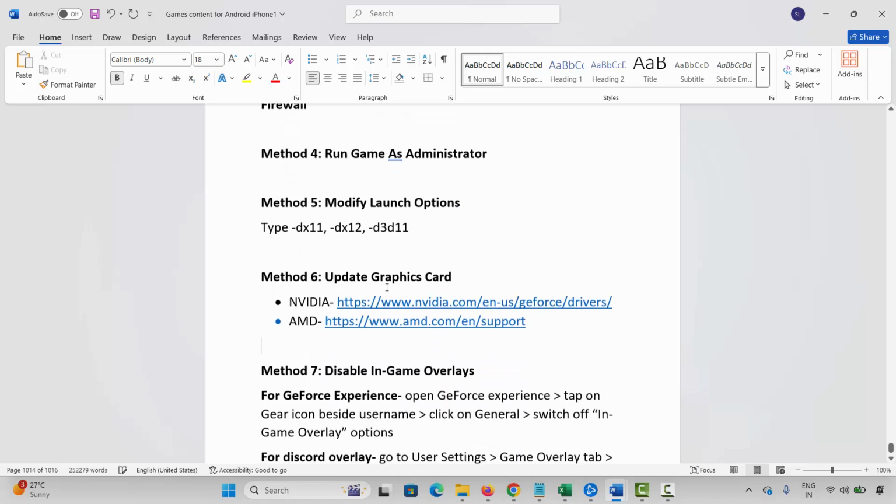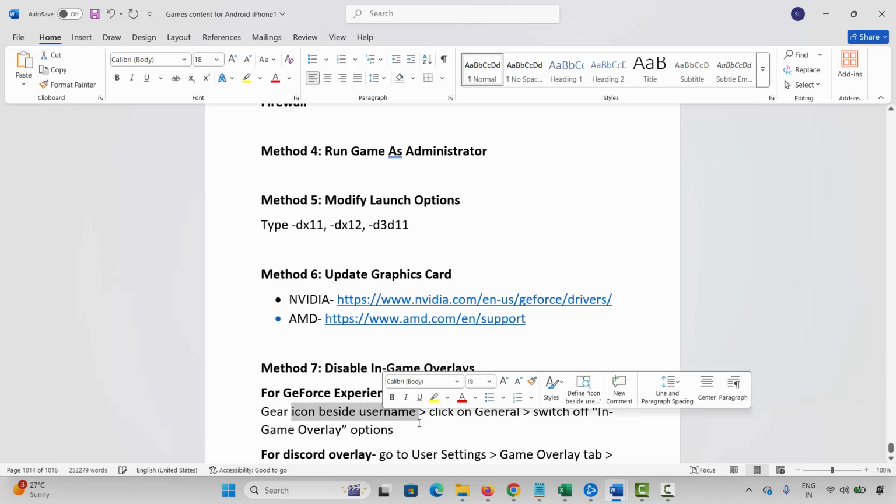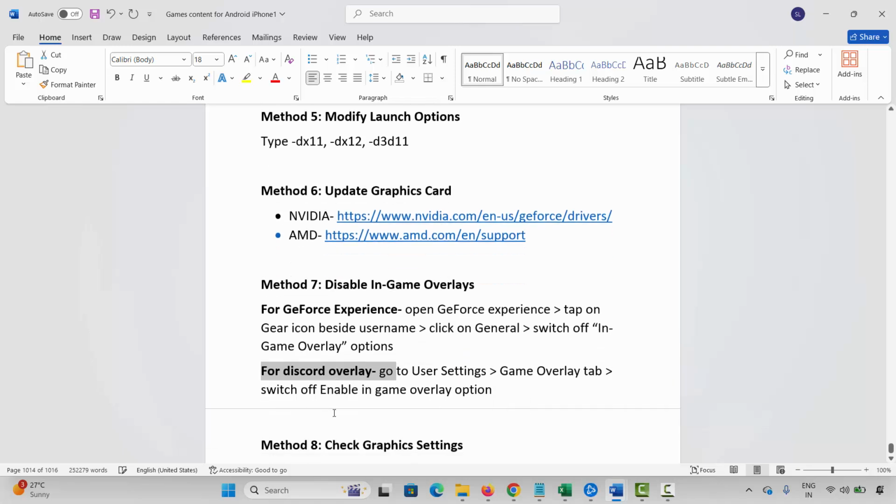Next method is to disable in-game overlays. So GeForce Experience users, open GeForce Experience, tap on the gear icon beside your username, click on General, and switch off the in-game overlay options. For Discord overlay, go to the settings, game overlay tab, and switch off the enable in-game overlay option.